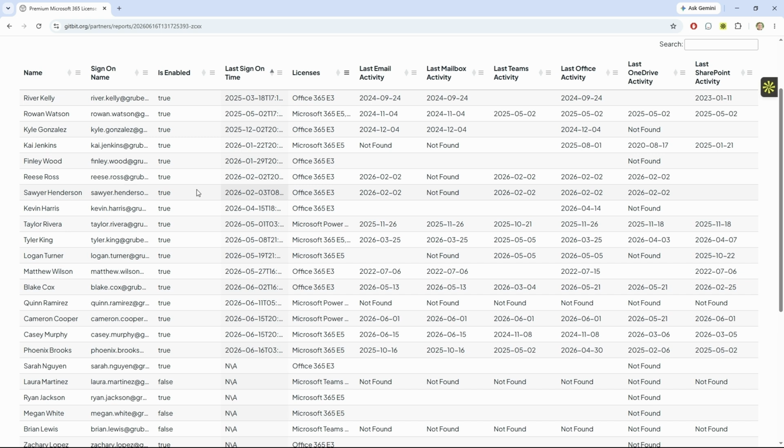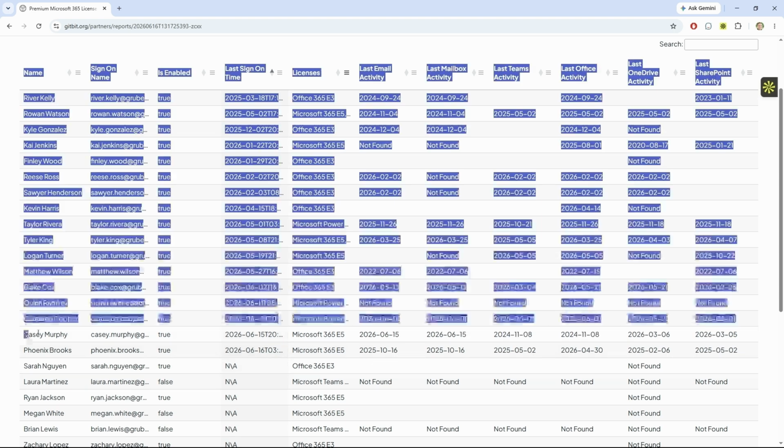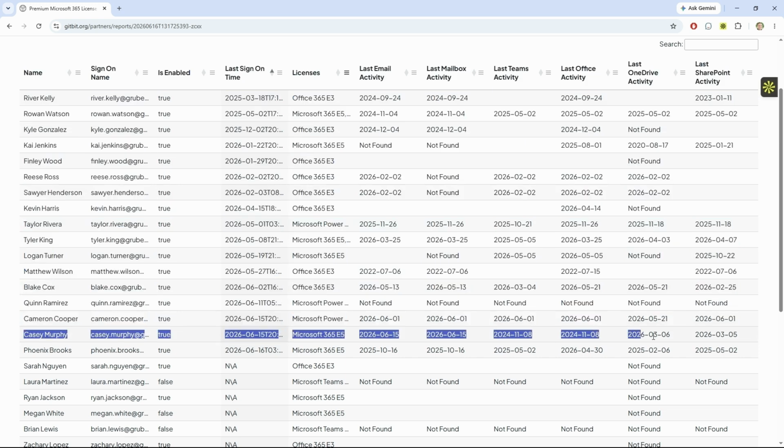Downgrade is where a user is using their account, has a license, but isn't using the license to their full potential. You can see here Casey Murphy has logged in within the last 30 days to her mailbox, but hasn't used OneDrive, hasn't used the Office suite, Teams, or SharePoint. So Casey is a perfect example of a user that has the potential to downgrade to an Exchange Online P1 license. Notice I said has the potential.